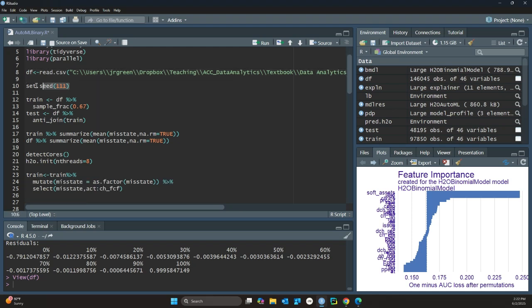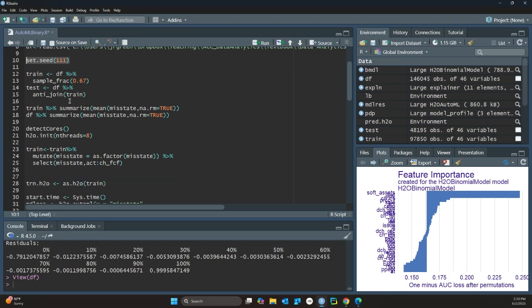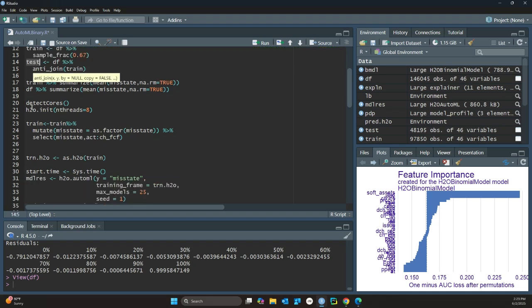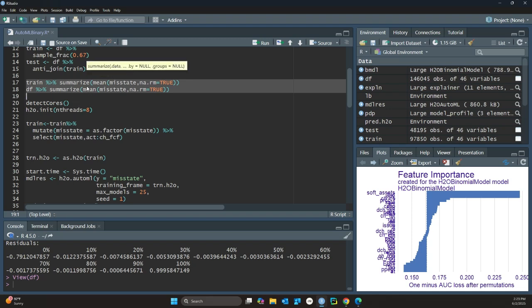Set seed makes it so that when you repeat any random things, it'll do the same thing, so it's not really random. Then we're going to set up the training data set and the testing data set by a random sample of the main data, and then anything that's left goes into the testing data. We're checking here how common the misstatement variable is in the training and the testing data. Turns out they're both a little less than 1% and similar.